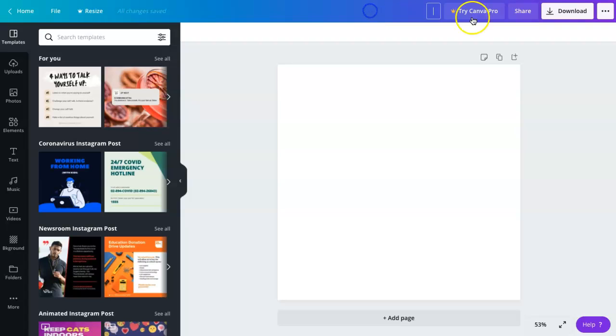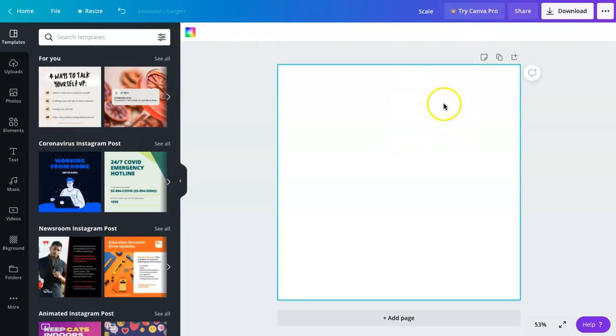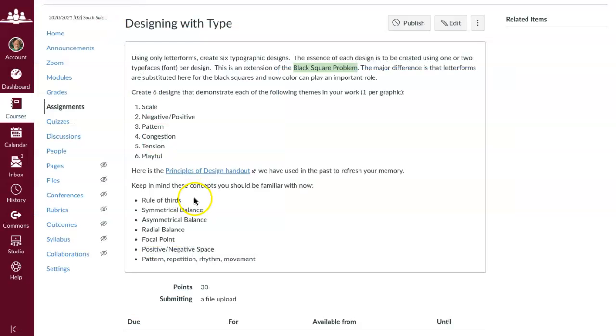So the first thing that you do is to go to Canva. This one is going to be called Scale. And I think what I'm going to do here is keep in mind some of the things that we have learned so far. I'm going to choose from this list. Probably just 1 or 2 would be fine. You know, focal point is going to be important in every single one. And then in this one, I'm going to choose Symmetrical Balance.